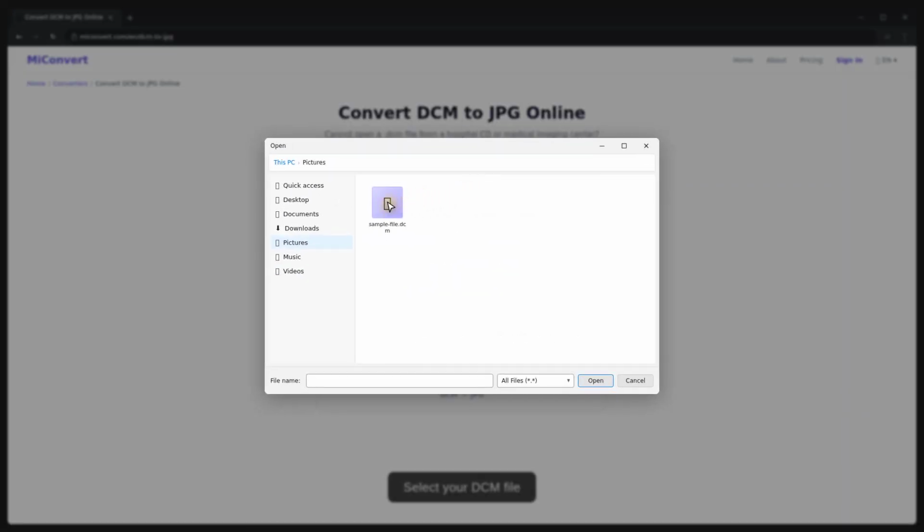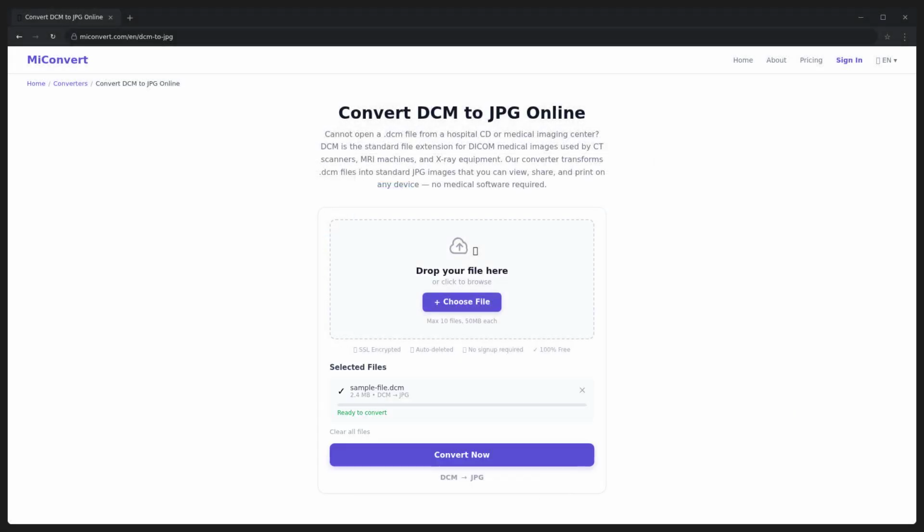A file picker will open. Select the DCM file you want to convert, then click Open. Your file is loaded and ready. You can see the file name, size, and destination format.